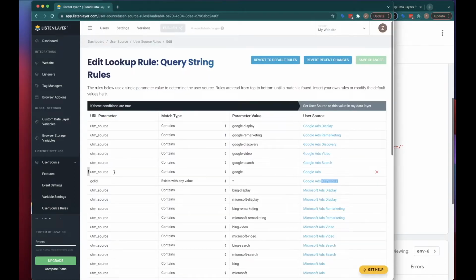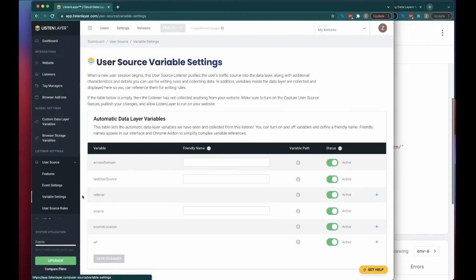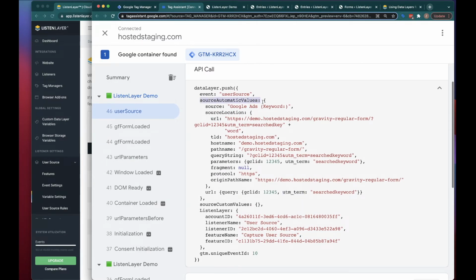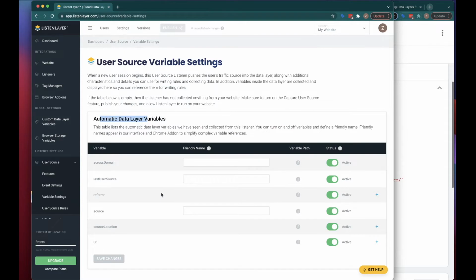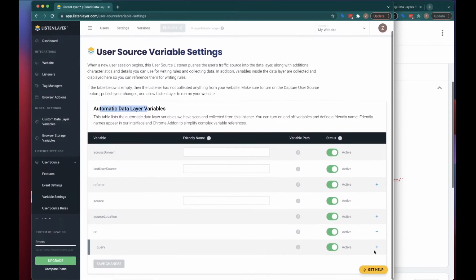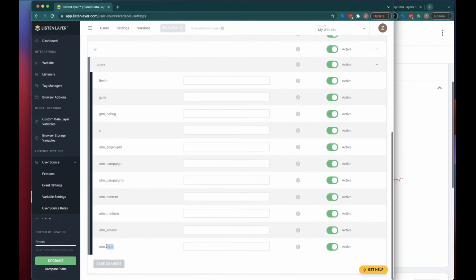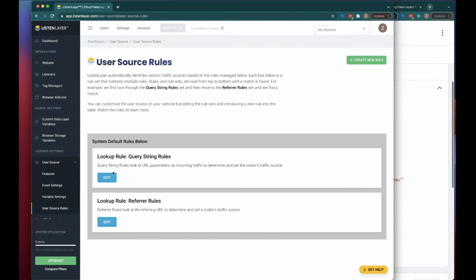And what that does is it makes this available under my variables. That is a data layer variable. So if I go to my automatic data layer variables here, which exist inside of automatic values, I'm going to jump to URL query. I'm just going to confirm that UTM term has already been registered in my system now since ListenLayer has seen this. And then I'm going to jump back to my user source rules.